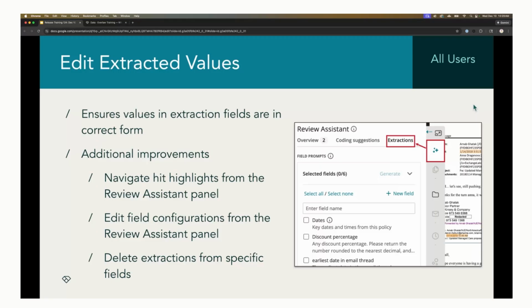Another update is the edit field configurations from the review assistant panel. So now you can edit the title and description of an extraction field from within the document review window. Previously, you could only do this from the results table or in the project settings, but now you can, again, do it all at once. And then finally, delete extractions for specific fields. So each field with extractions now has its own option to delete responses. And prior to this, there was only the option to delete the responses of all generated fields.